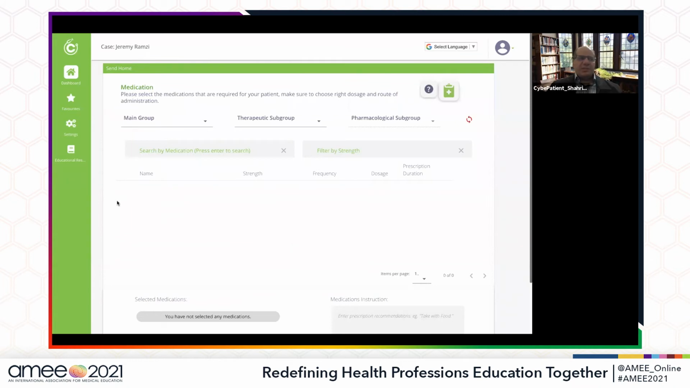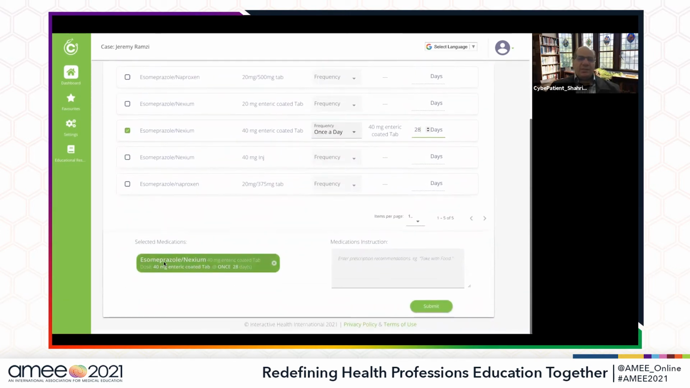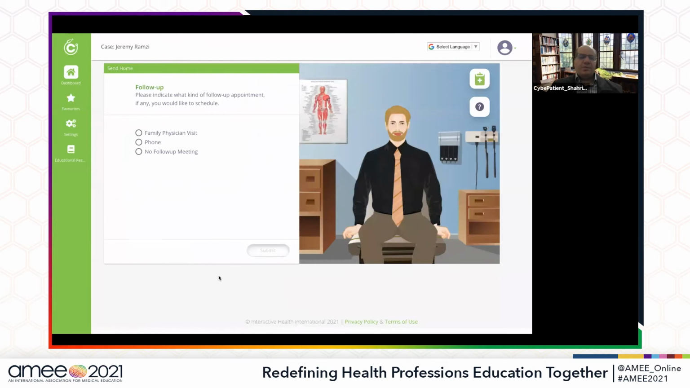And now this is the time for prescription for my patient. There are more than 4,500 medications in the database of CyberPatient. A student just needs to choose the medication based on the gold standard of the treatment. For example, for this case, I would like to give my patient one of the PPIs, and I have to choose the name, the frequency and the duration of the treatment. When I choose the medication, the prescription comes here, and you can double check it, and even give the patient some instruction for using the medication, for example, taking your medication after meal, before meal, or whatever, and then go to the next step.